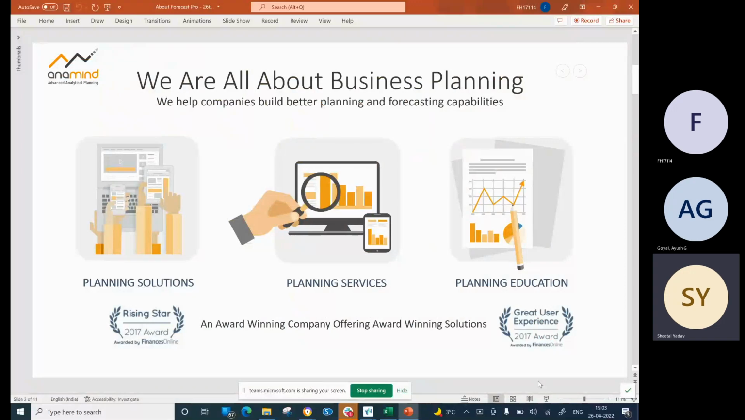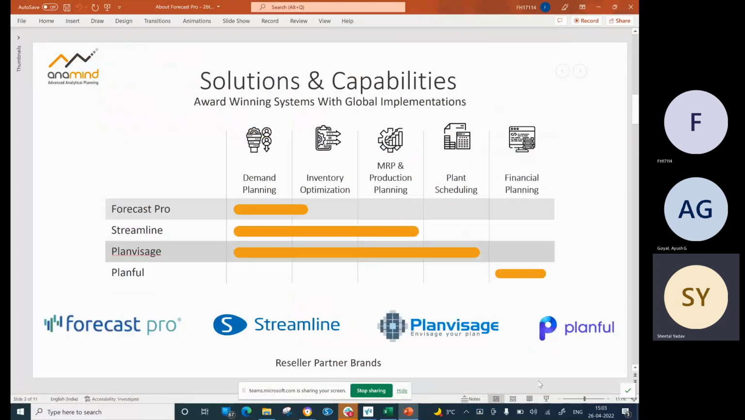As part of our core offering, we help companies improve their business planning and forecasting capabilities, and we have different verticals over here. The first one is the planning solution, then the service, and the education. So the first part is Forecast Pro and Streamline, and then the Planful and Plan Wizard solution.